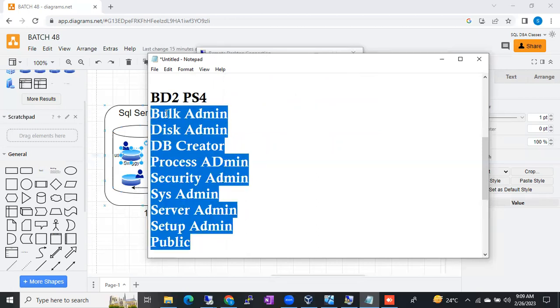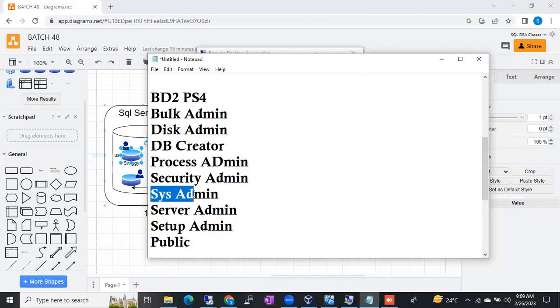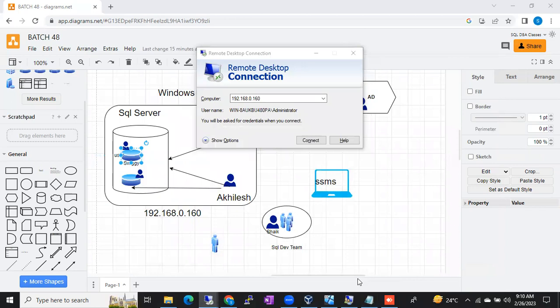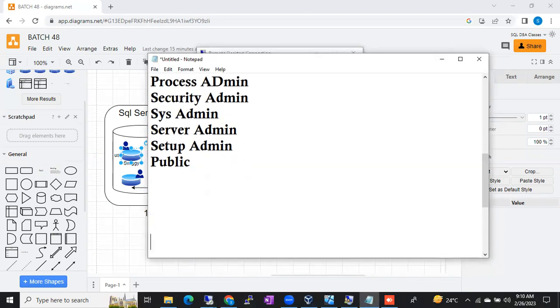BD square PS4, no need to remember it hardly. We'll use sysadmin, guys. Sysadmin is an important role. Mostly we don't use any of the other roles. If you remember security admin and server admin, that will be fine. Hardly two or three roles. In the interview, they don't ask you to tell all the server roles. Even if they ask, you can tell sysadmin, security admin, DB creator. These kinds of roles you can tell. So first of all, what is a server role? What is a role?